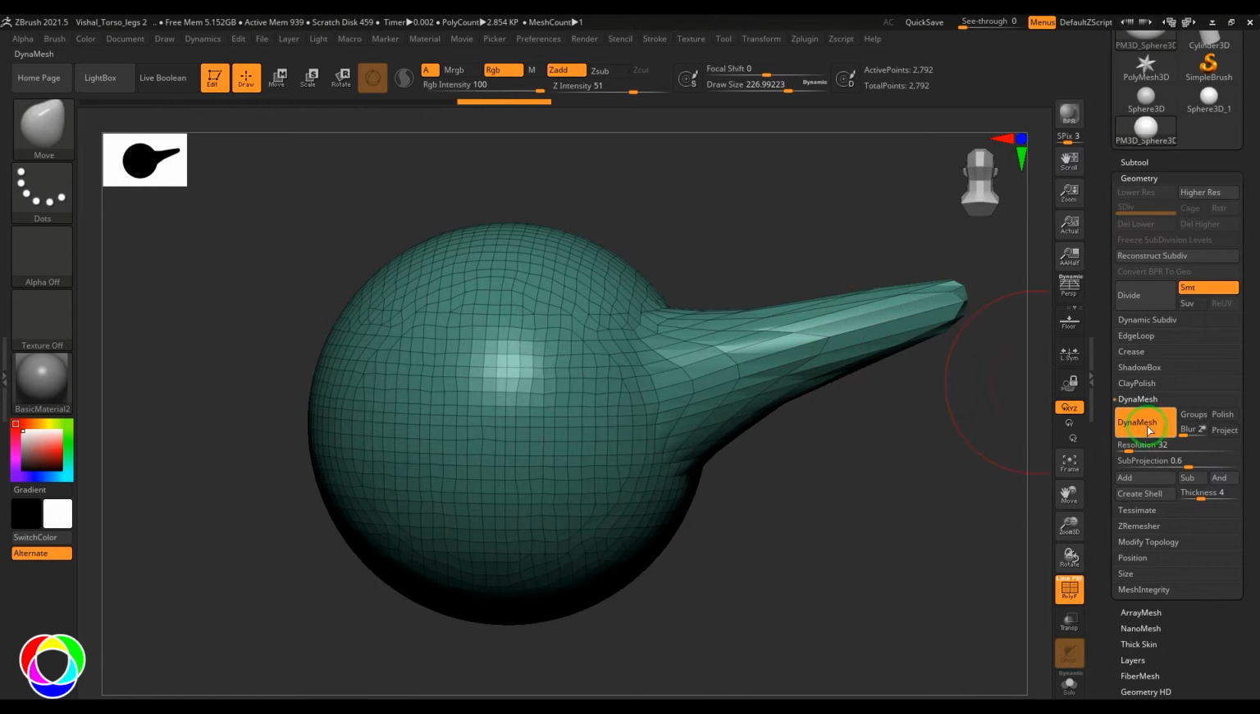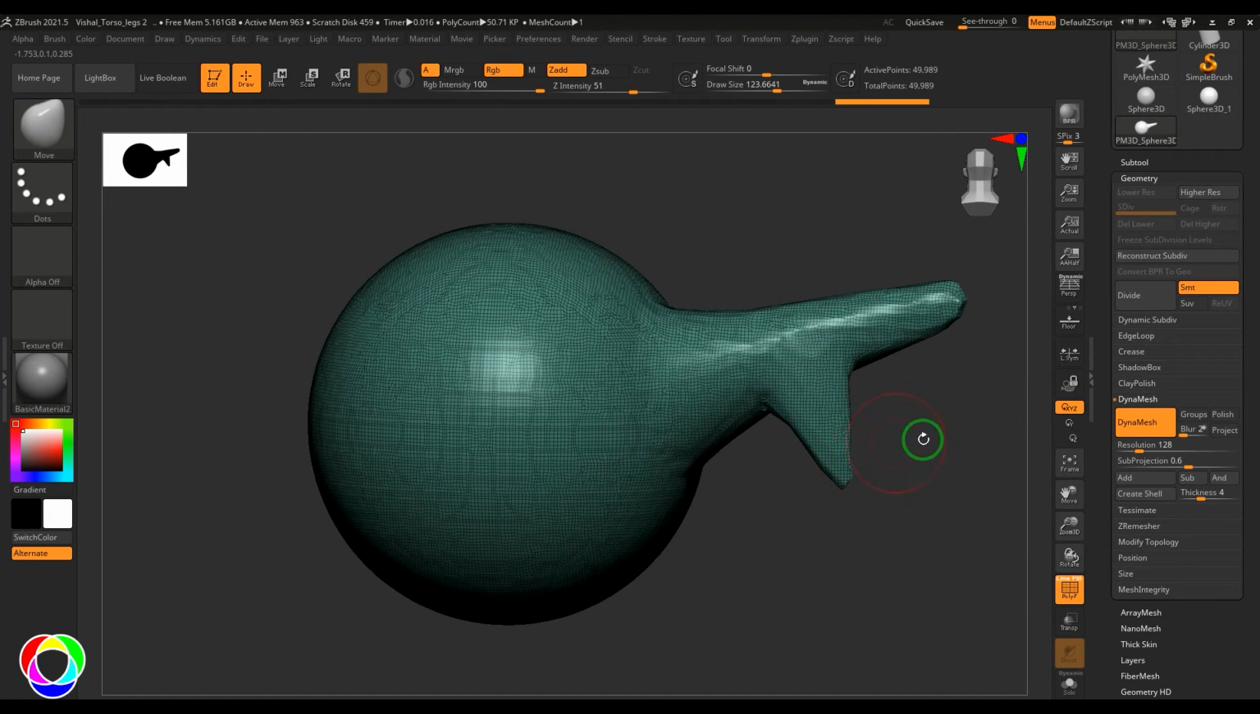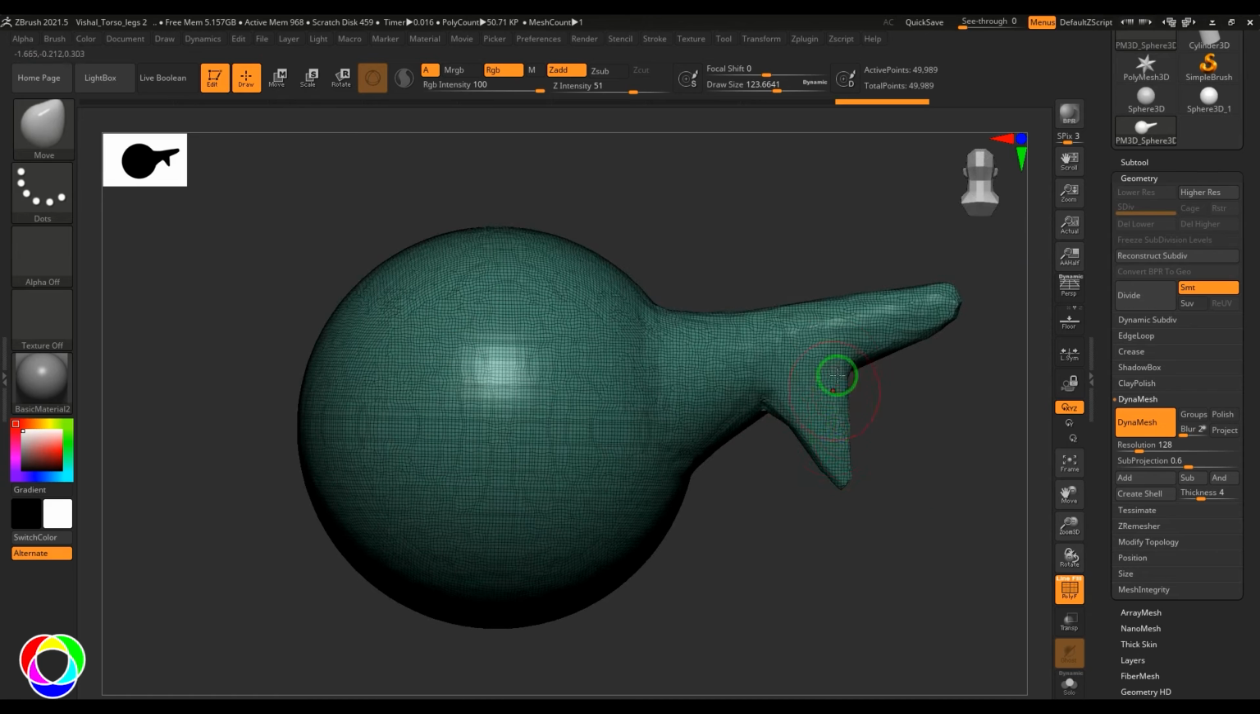So I will apply DynaMesh again, but the DynaMesh button is already on. So I'm going to hold Control and just drag it like that. And then you can see this DynaMesh has rebuilt this part of the mesh. So resolution is really important, as I told. If I have to work with high frequency detail, then I need a high density polygon count.